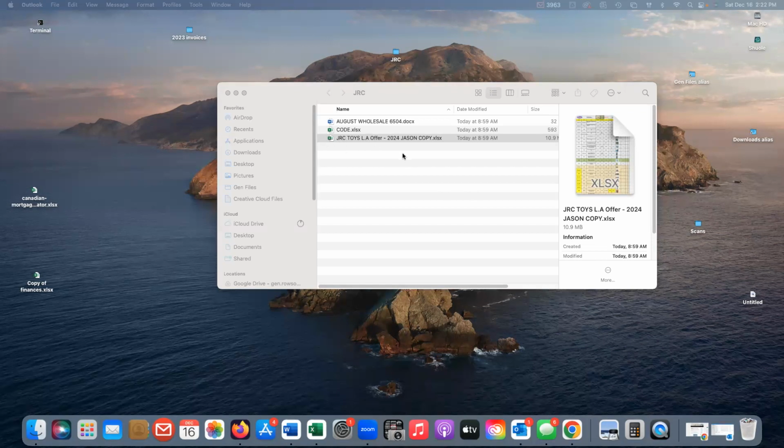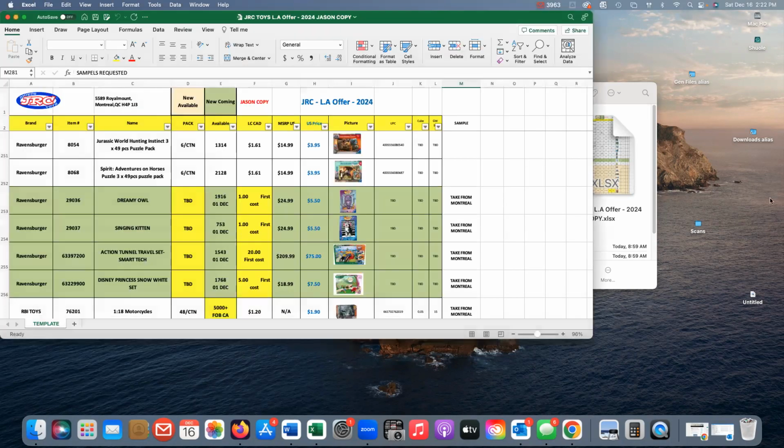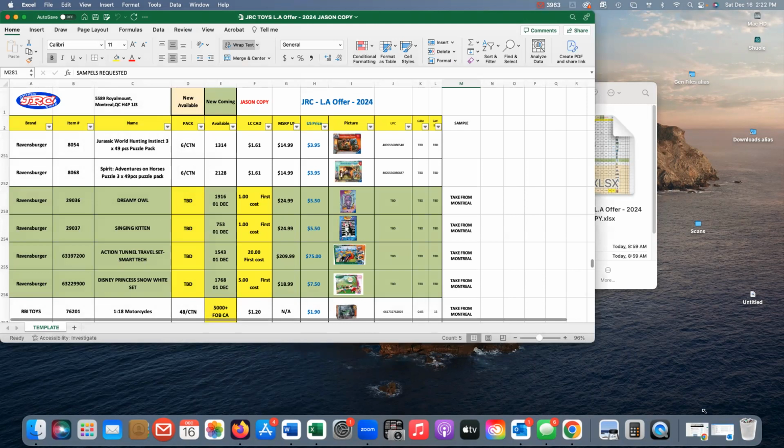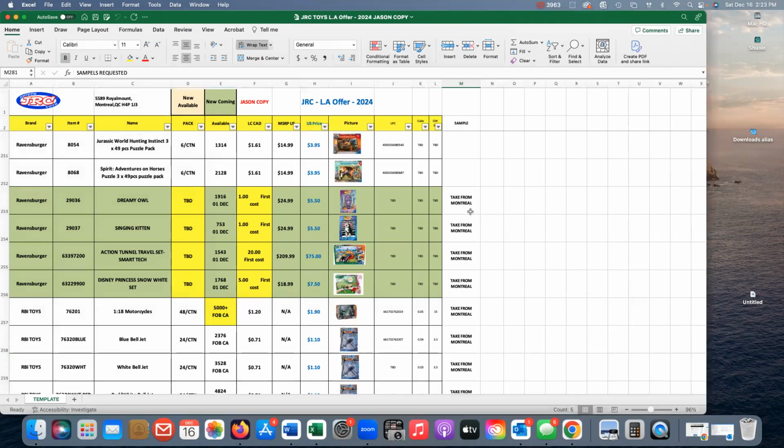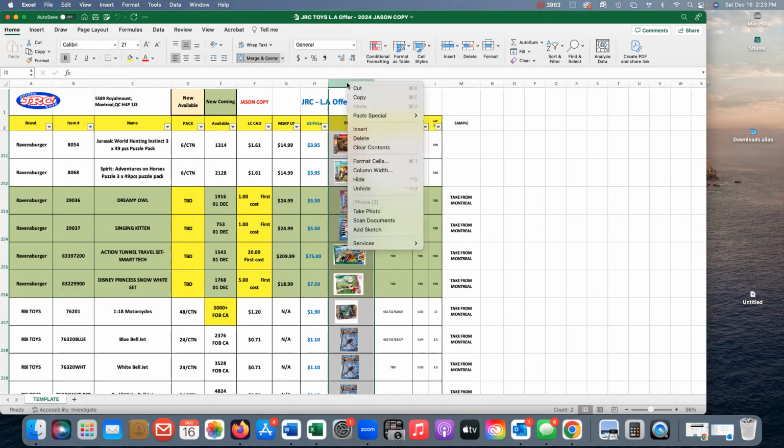So here are the files that Larissa sent me. The first step is going to be opening up the offering. Okay, so here it is. My first step is making a column right next to the US price, because obviously the US price is what you want to convert to a code so that it can show up in the label.